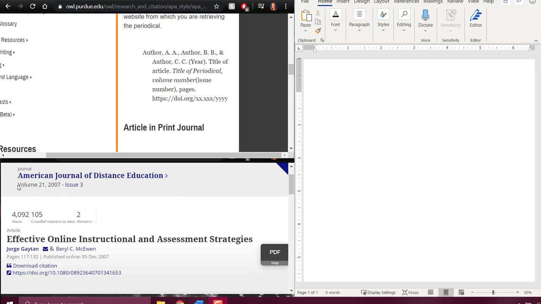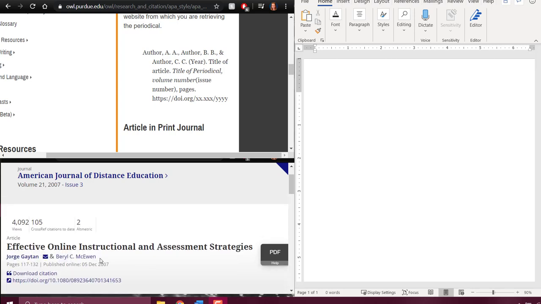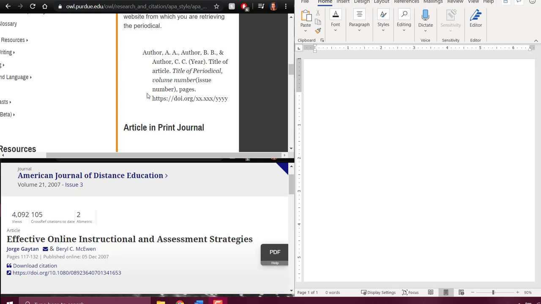Here, I've pulled up, using Google Scholar, an article from the American Journal of Distance Education. Now, if you've been at A&T a while, these are a couple of names that might look very familiar to you. Let's use the Purdue OWL to cite this journal article. The first thing we need to do is the authors, and we'll list the authors in the order in which they were published. So we should start with the last name of the first author, Gaitan, followed by initials. Because there are only 2 authors, it's time to insert the ampersand, followed by the last name of the next author, and the initials.